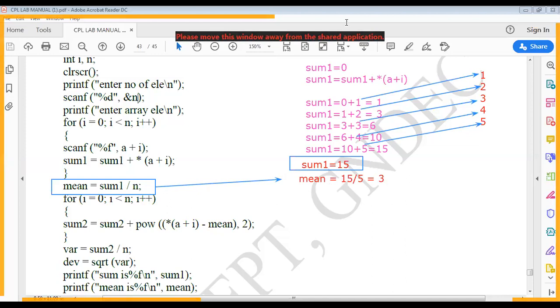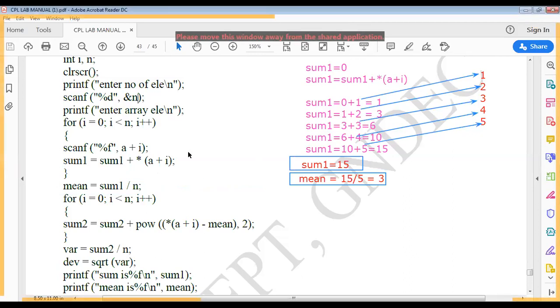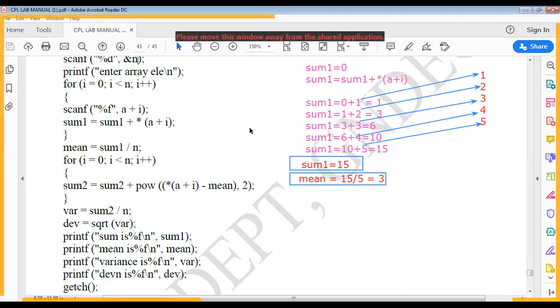Next, sum1 and mean, we have got the values. Next we will go for this statement. Now we should go for finding the standard deviation.